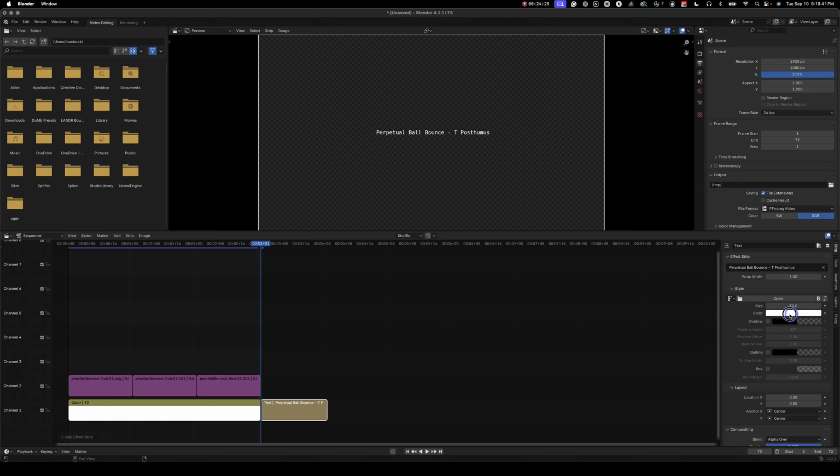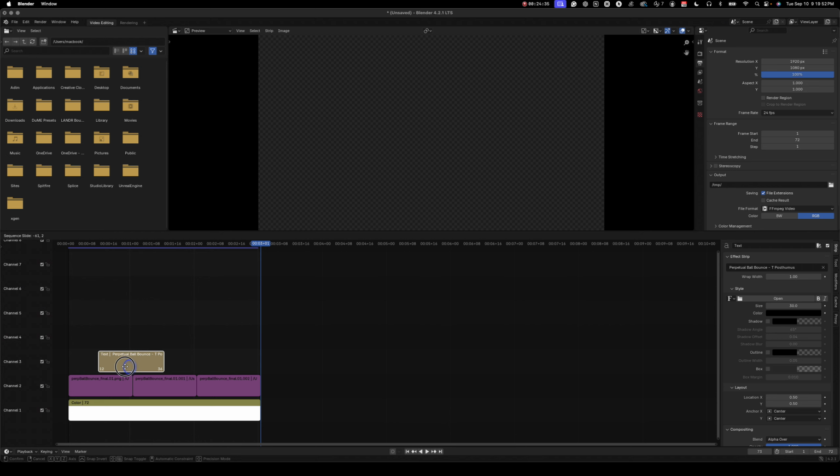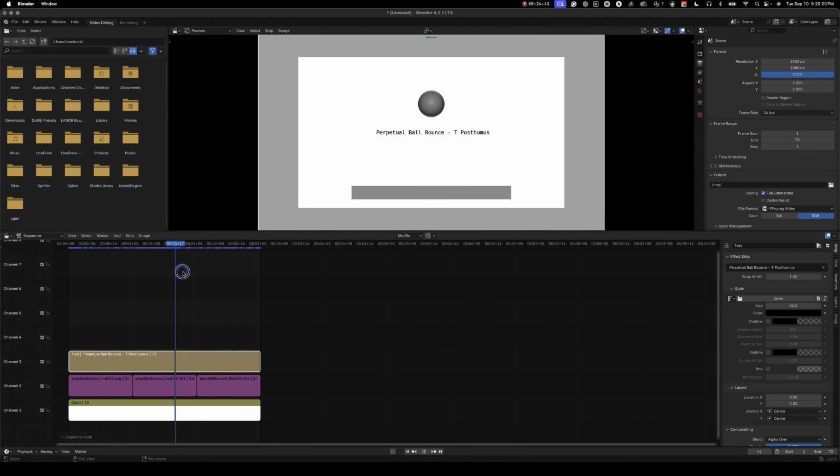Now I want to change the color. So we'll make the color black by just dragging this color slider down here. And I'm going to move this up over top of the whole thing. So there we go, and drag it out like so. And now what we have is this perpetual ball bounce.